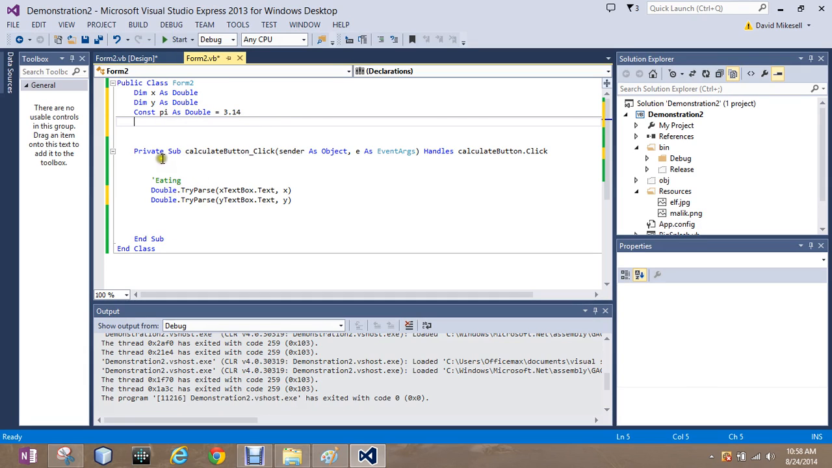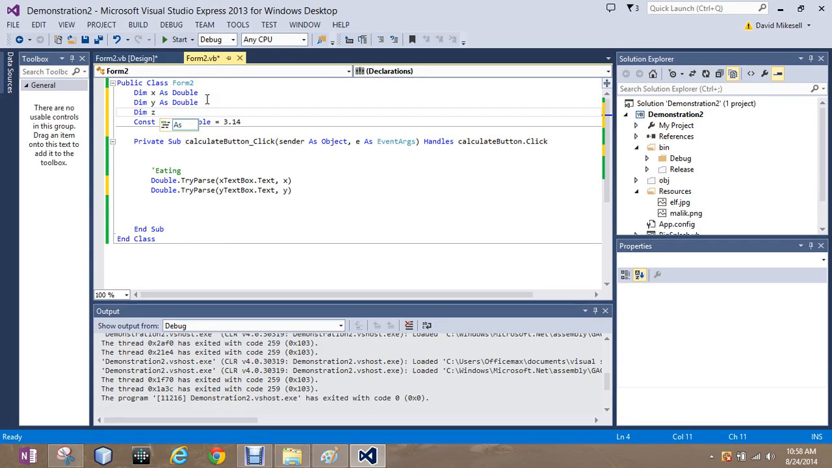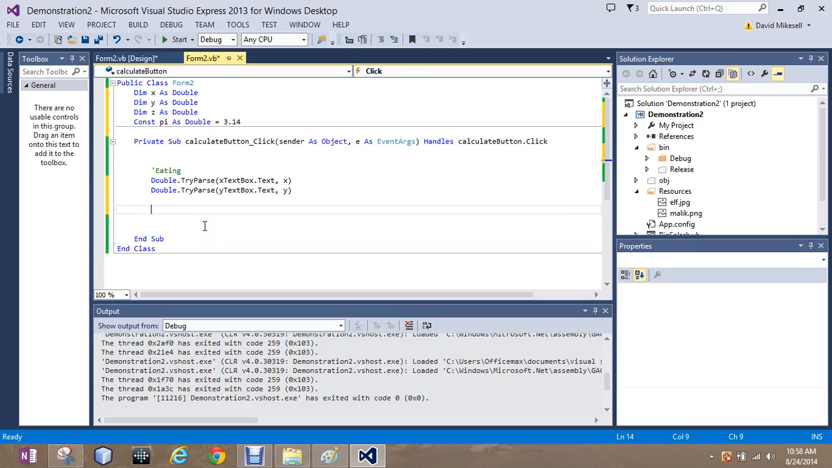So, we go down to our sub where our button is, and we have the double try parse, we have x and y, and let's give us another variable. We're going to make z a double, and we're going to make it a dim so it only lives once. And we're just going to go down here and do our digestion, which in this case is to calculate x plus y, then times it by pi assigned to z.